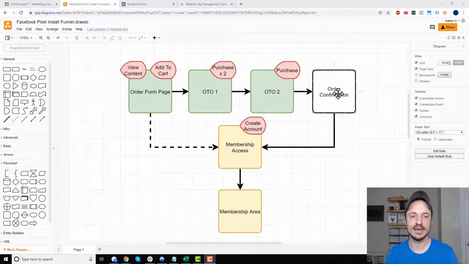Order confirmation doesn't have any events on it, so we don't have anything to worry about there. And then we have our membership access area, and we want to see how many people actually create their membership. So we're going to put a custom event on their create an account option. So that's what our goal is to set up here in this video.